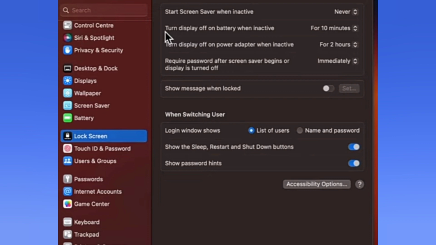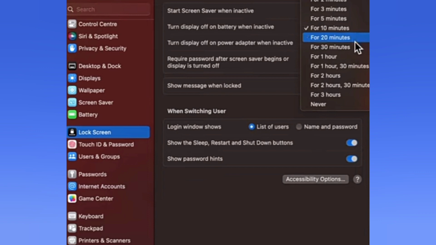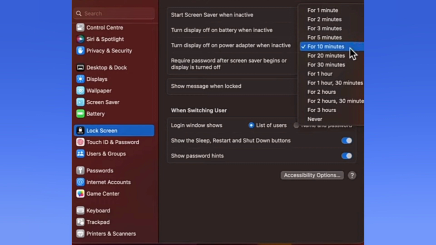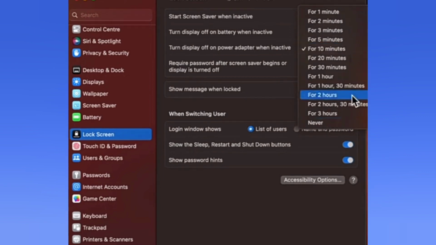For example, turn display off on power adapter when inactive, you have to just set it for 2 hours or 1 hour or set it to never. Similarly, in the turn display off on battery when inactive, you have to just again set it to anytime, like you can select for 1 hour. From here, you can easily adjust your macOS Ventura lock screen or the sleep timing without any problem.